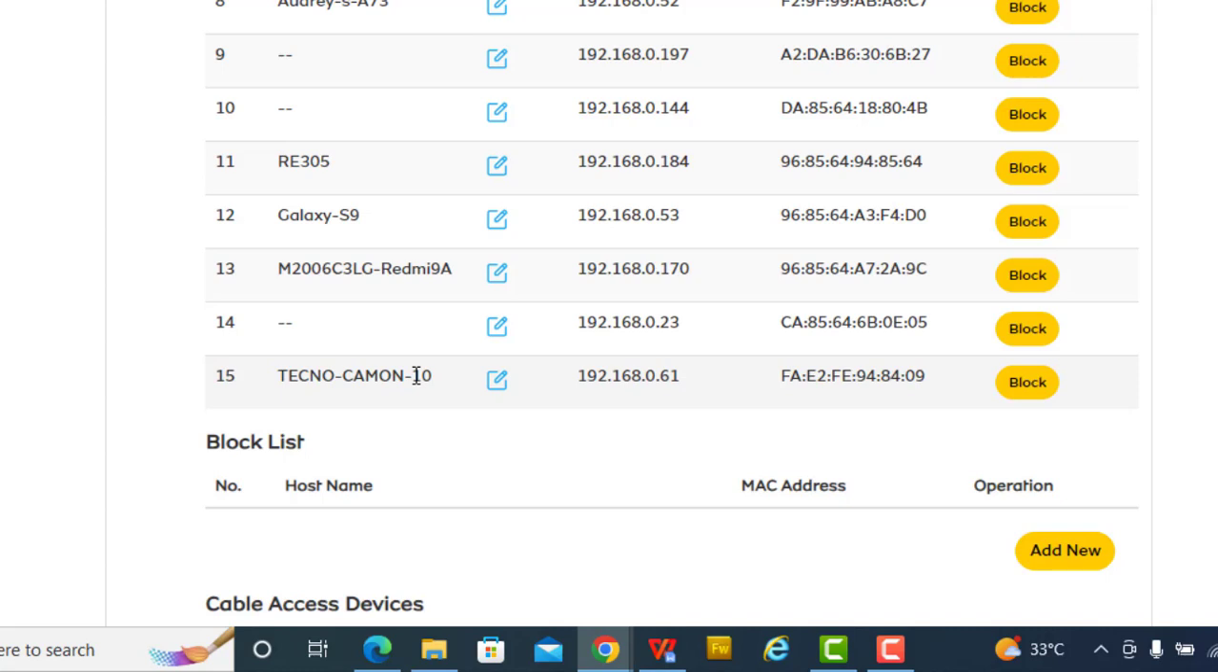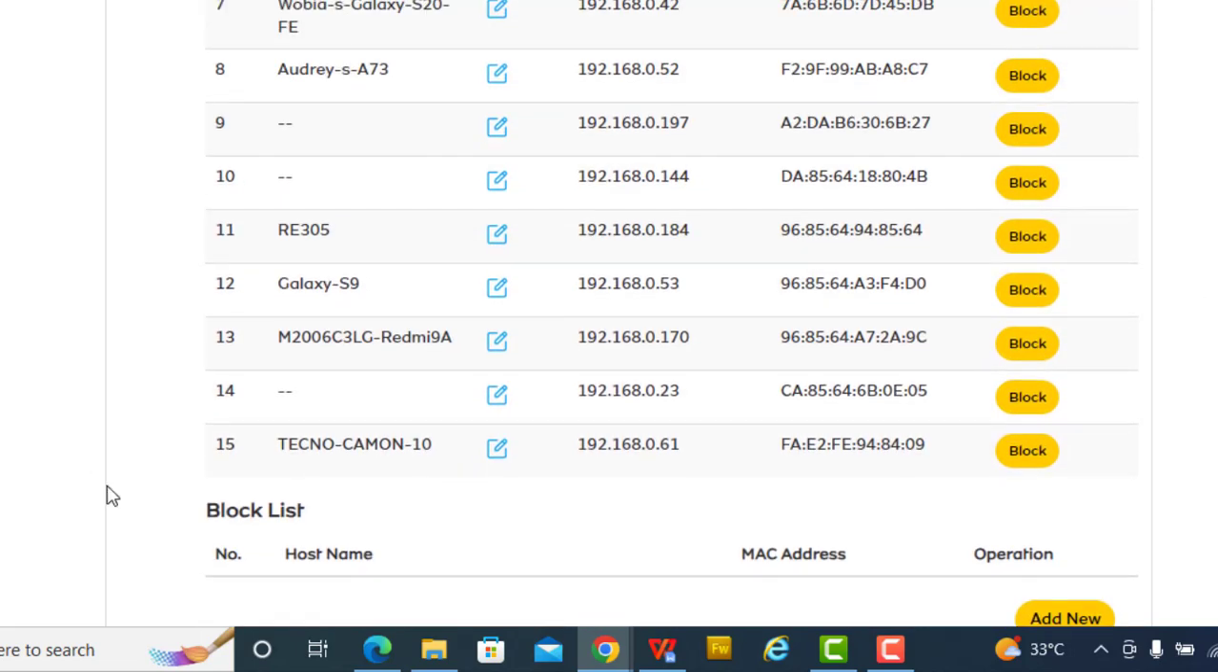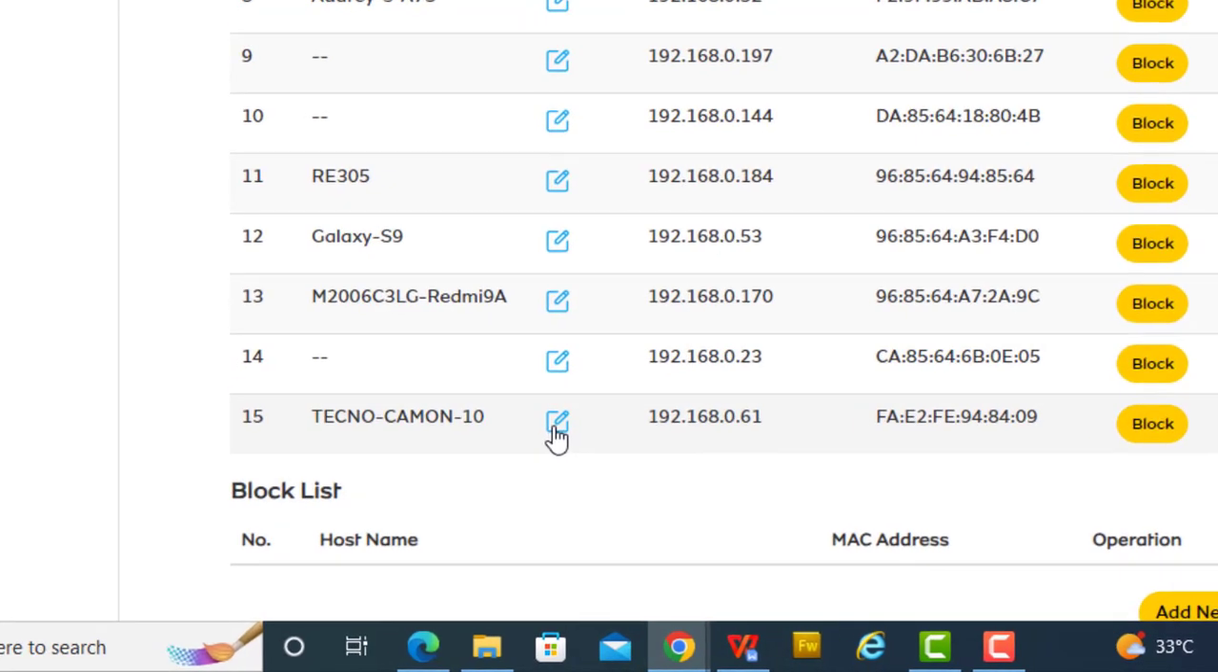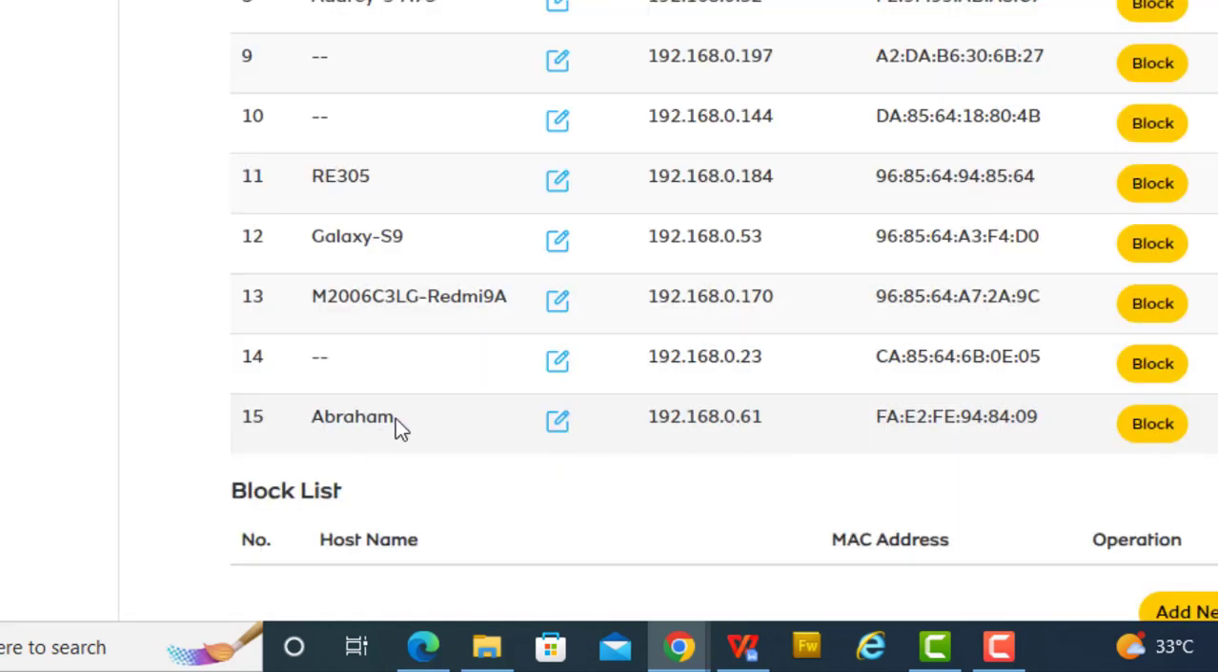Now, sometimes I may not know who owns this Techno Camon 10 or these other phones, these host names. Then I can edit it here to reflect the name of the user. It will help you to monitor who is logging in. Okay, let me edit this Techno Camon 10 and give it a host name, the username. Assuming the username is Abraham, let's change it to Abraham, so that whenever this user logs on, I'll know that it's Abraham that logs in. Okay, click OK.